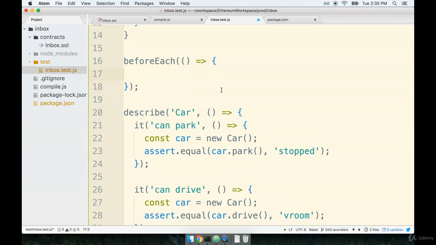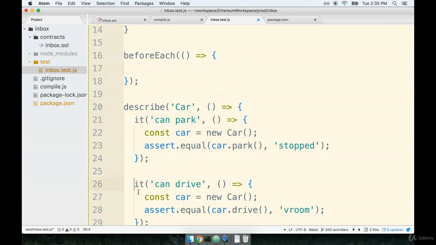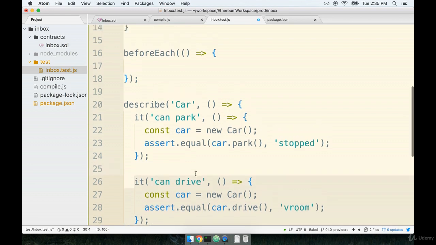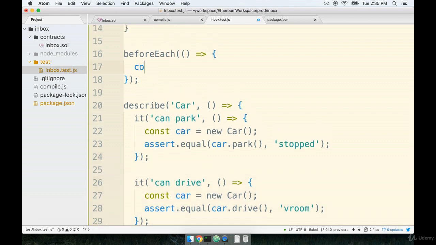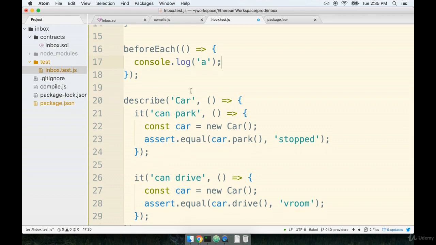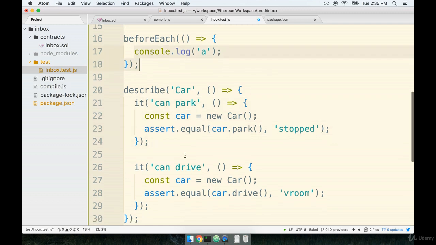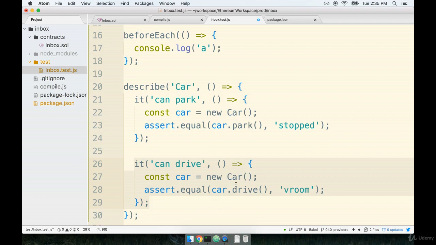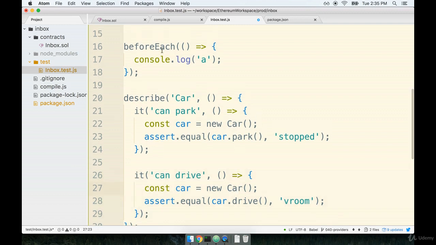Now, any logic that we place inside this function right here will be executed before each it statement inside of our code. So if we now put in something like console.log a, like so, and then ran our tests, we would expect to see this function run, then the it block run, then this function would run again, and then this it block would run again. Again, beforeEach is all about doing some common initialization code for multiple tests.